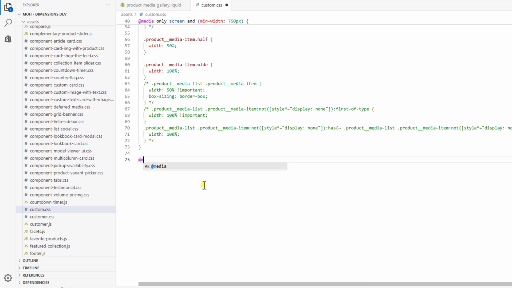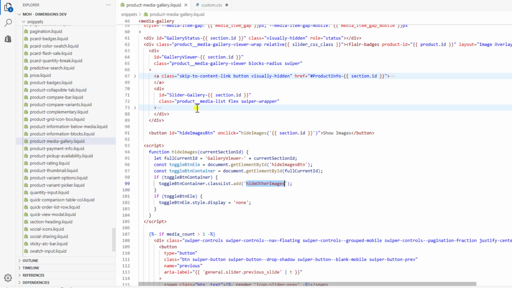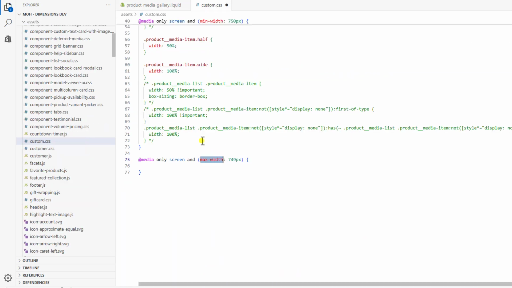So we have to write actually a media query. So @media only screen and max-width should be around 749 pixels, and then after we have to hide that button for all the screens which are smaller than this. So right now we have this hide images button. So I'm going to hide it for all the smaller screens. So right now I'm going to write like this, display none. All right, so this is how I have hidden it.